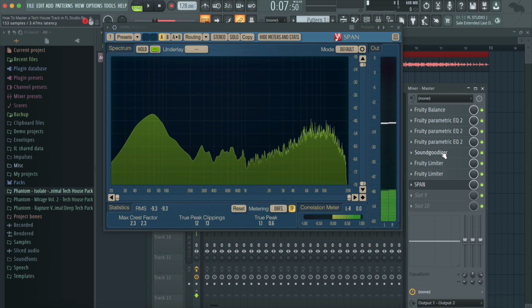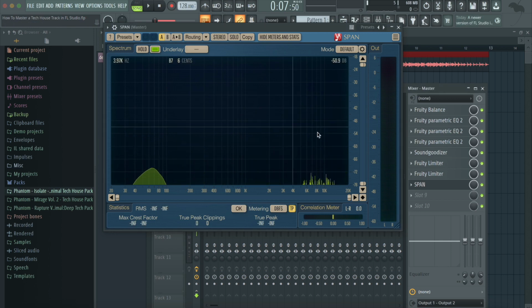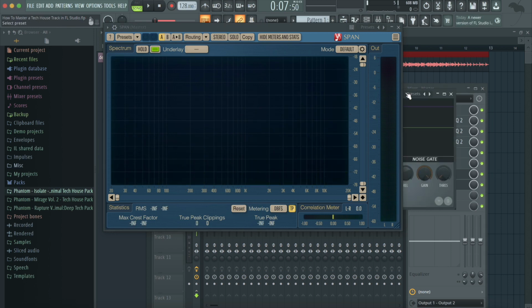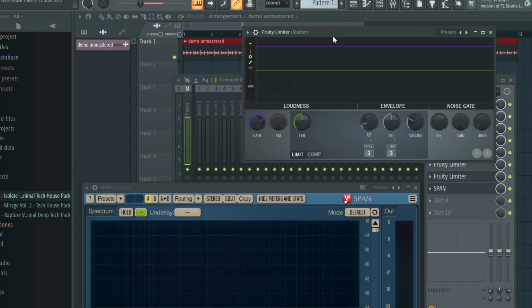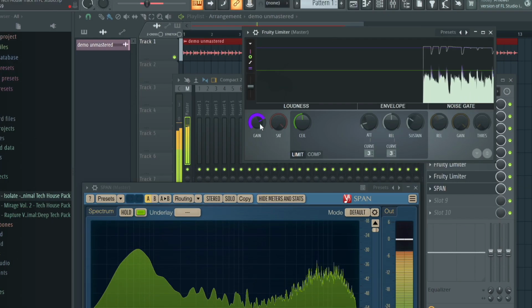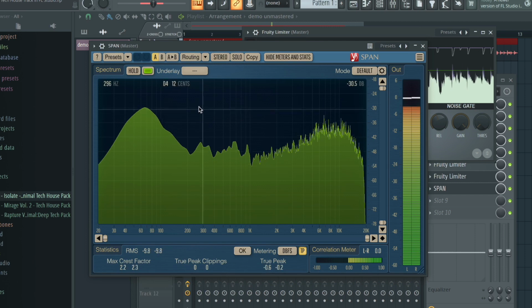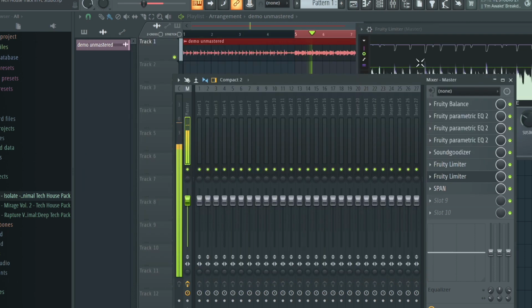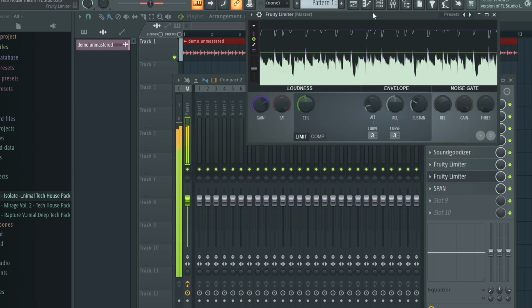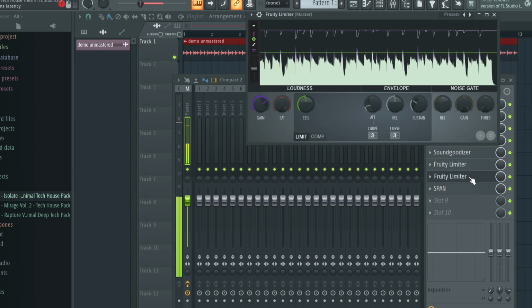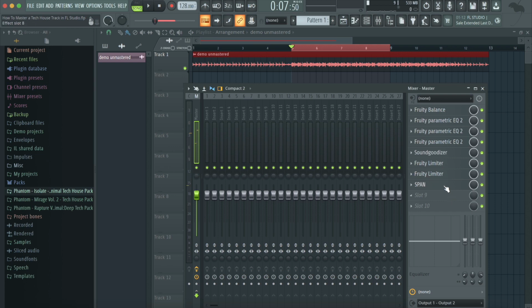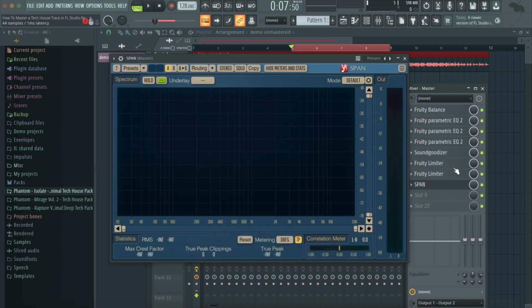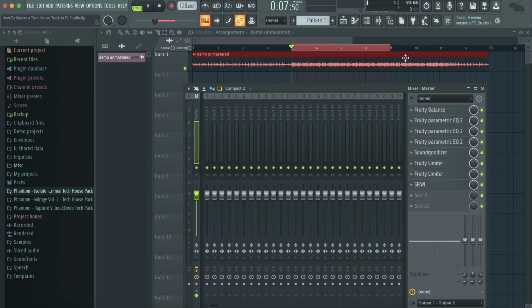Something like this, obviously you have to make sure that the volume is at the right level, so we're gonna reduce the gain on the limiter. And as you've seen, we have a lot more presence in the top area after the Soundgoodizer. And yeah, basically this is a really simple mastering chain for your tech house tracks in FL Studio.